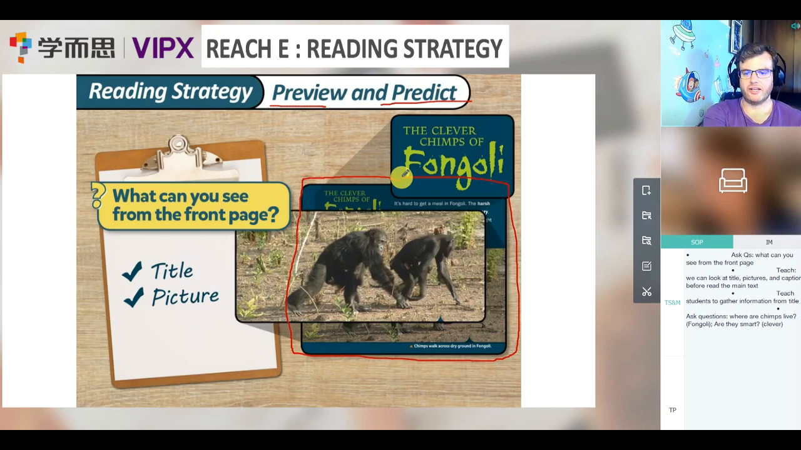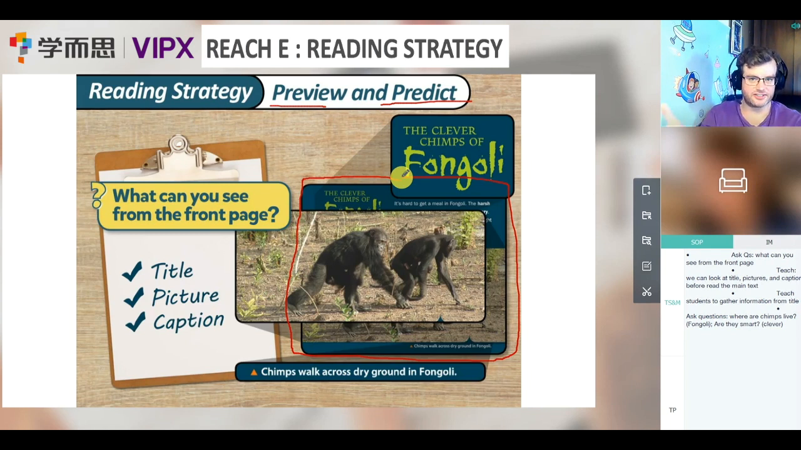Ask more WH questions to get them to describe the picture more. And then the caption itself. Now, a lot of students don't know what the caption is. I mean, they understand what it is, but they don't know the word. So you may have to help them define this word before you move on to the next part.